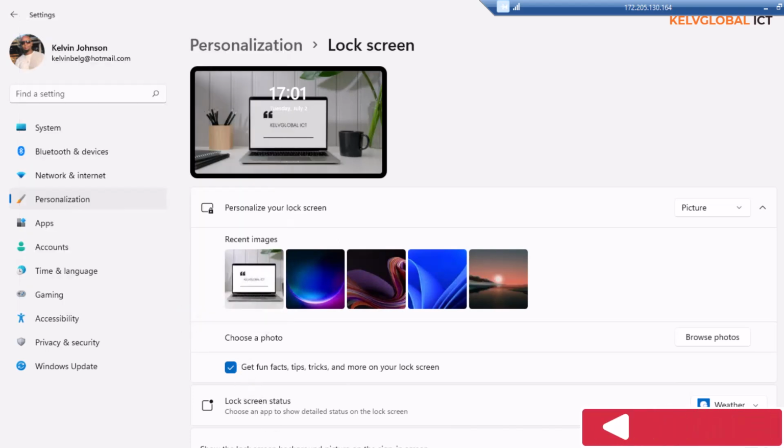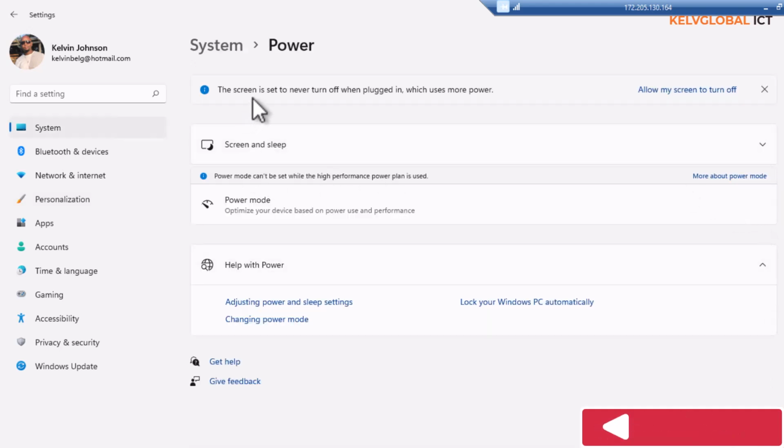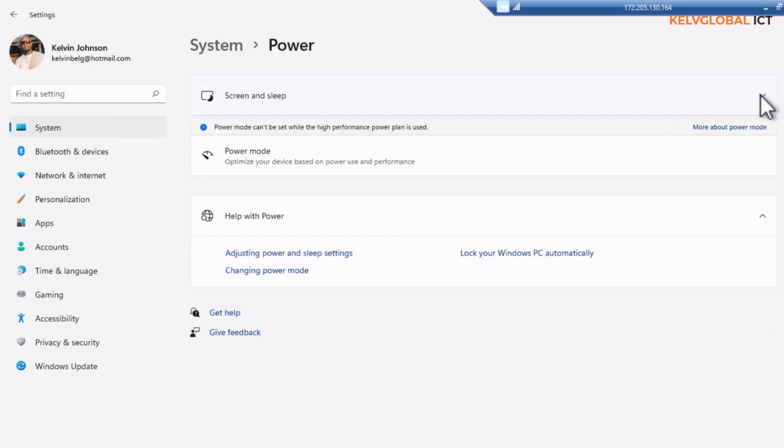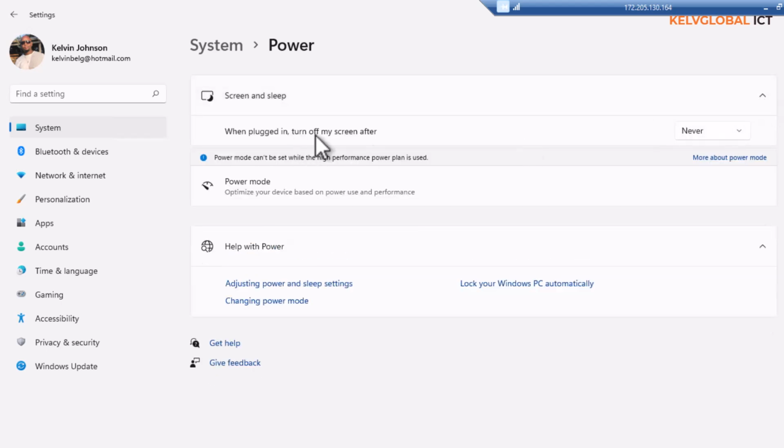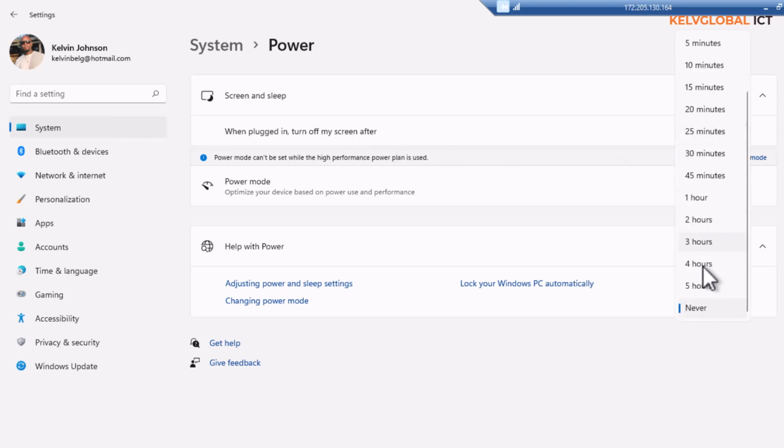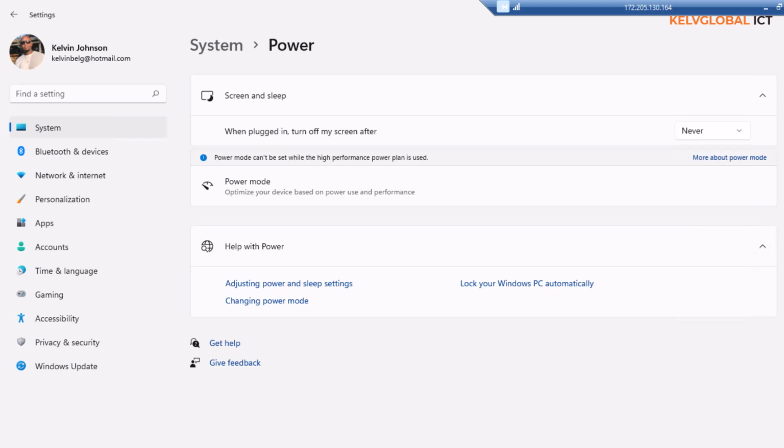For example, we can also give a screen timeout. If I click on Screen timeout, you can see it says the screen is set to never turn off when plugged in. But I can change that. I can close that for now, and then it says, when plugged in, turn off my screen after. I can go for 5 minutes, 10 minutes. So just know you can modify how long it will take before your screen goes to sleep mode if you're not using your screen.